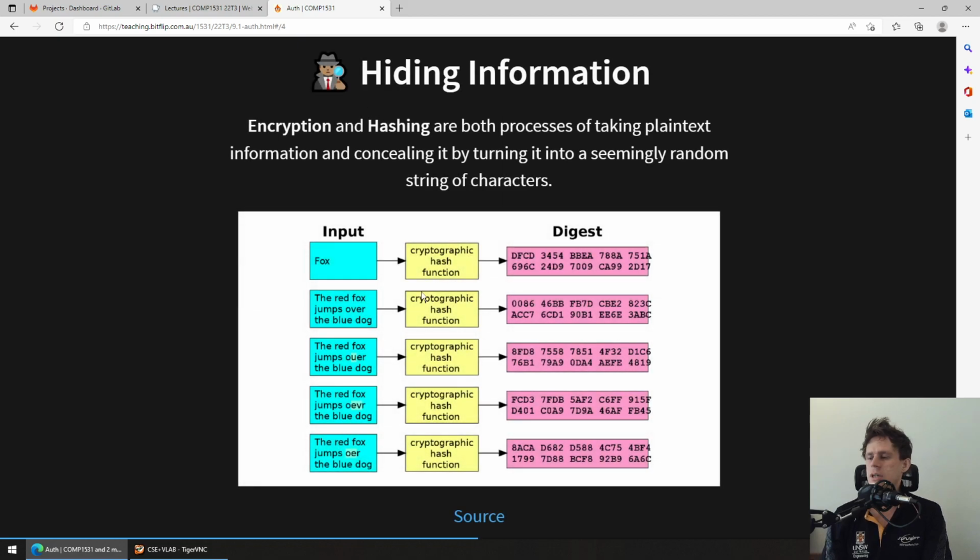Where this takes us is a topic on hiding information. There are two important words in the realm of security here: encryption and hashing. Or rather, encrypting and hashing, which are verbs. Both are processes of taking plain text, passwords, anything, just ASCII characters, and concealing it by turning it into a seemingly random string of characters.